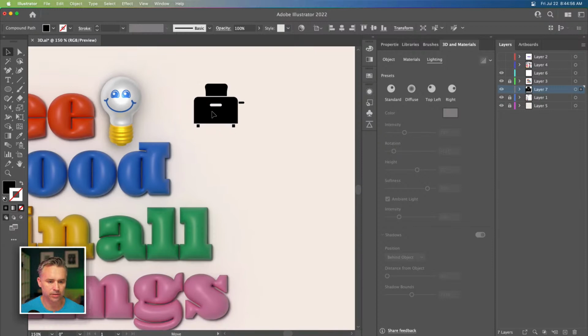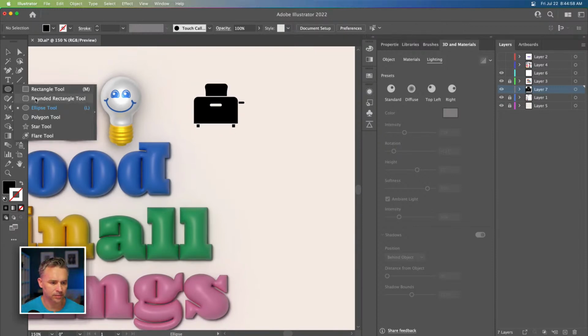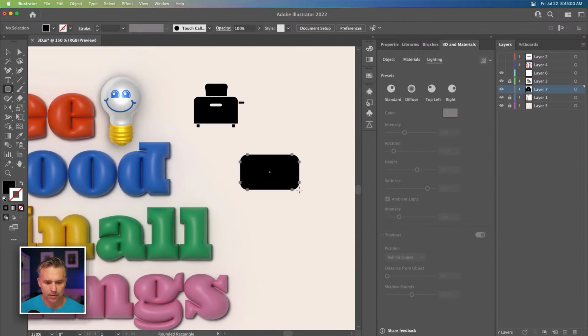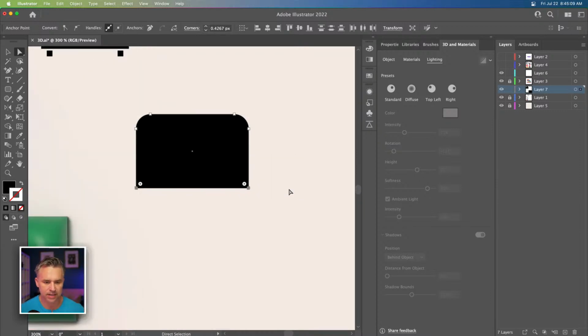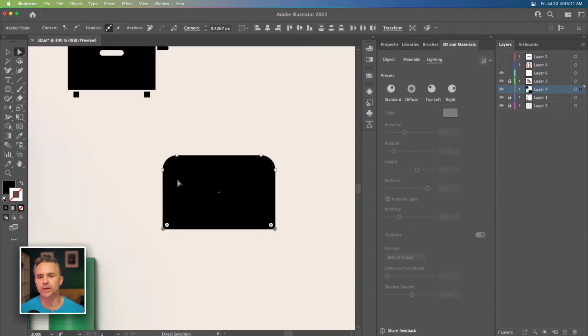Or a toaster. Rounded rectangle. We will not make this bottom portion rounded. Maybe it needs to be just sharp like that. Maybe it needs some little feet. We could spend so much time on this one, by the way. This will be interesting. I'm just thinking through this in my brain. Let's give it a color.